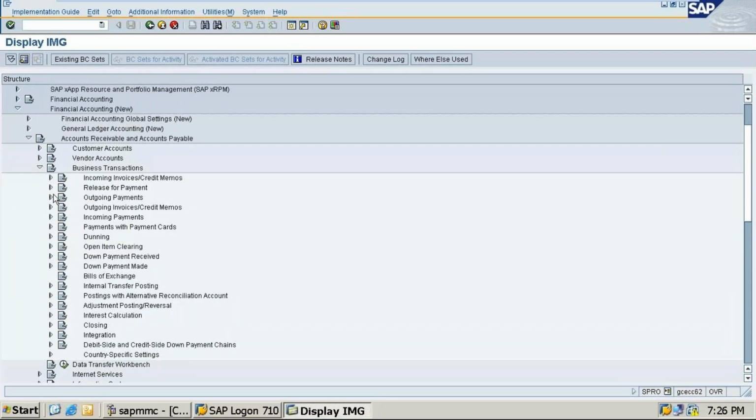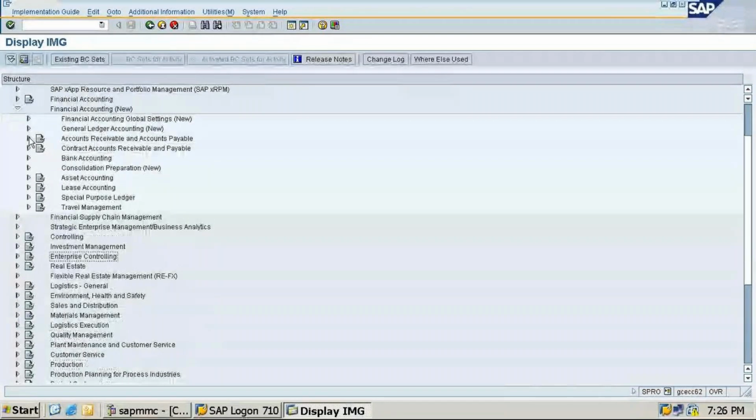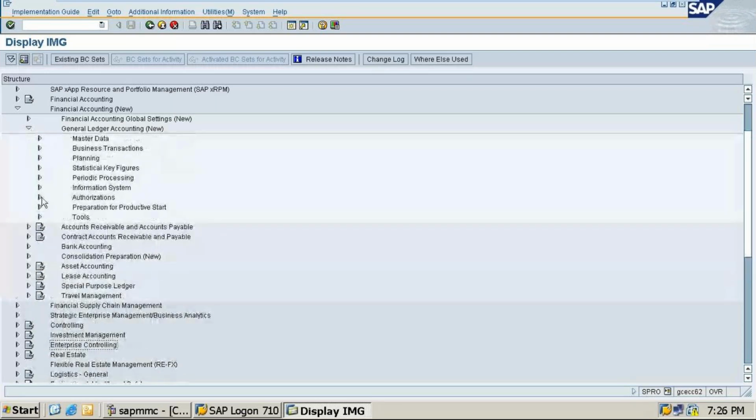You will go to the outgoing payments, incoming payments, how to do this and all. It is there. Okay, so slowly you will learn. It is not that much. There's no hurry on this, because from Monday onwards it will be a little tough.